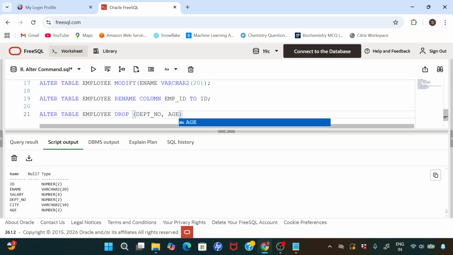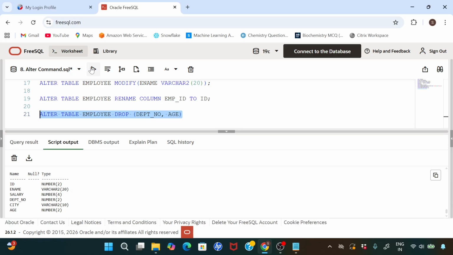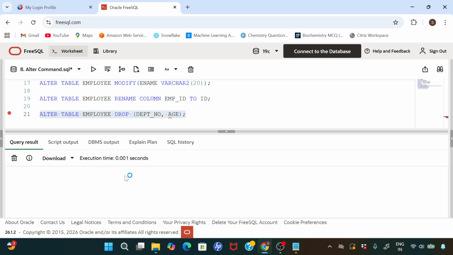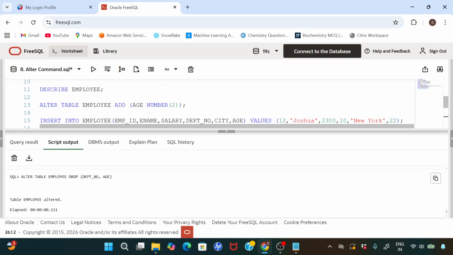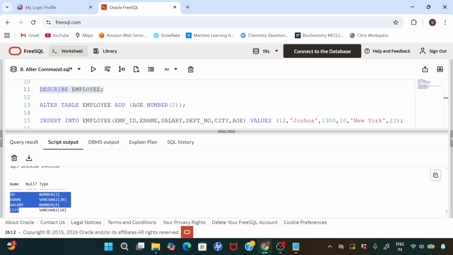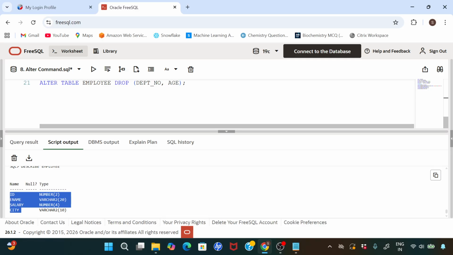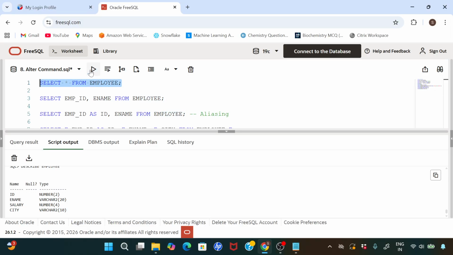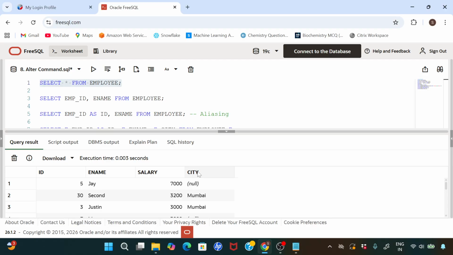So now what will happen is it will drop the columns, department number and age. Okay, right? Table is altered. If you do a describe, you only see four columns, right? So the columns department number and age are no longer available. You can do a select star as well, and you will find that department number and age are no longer available. So this is how you can drop a column.